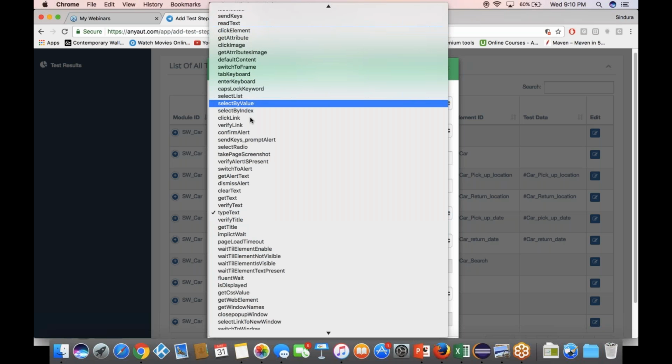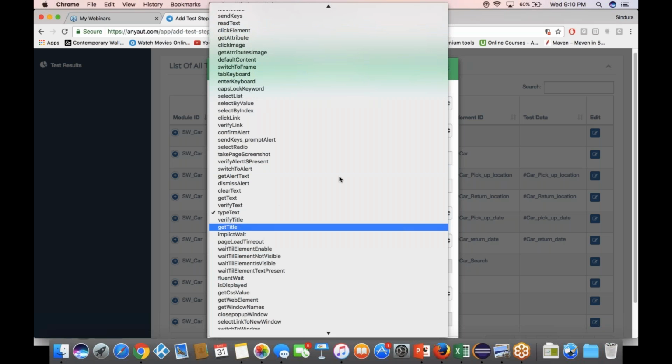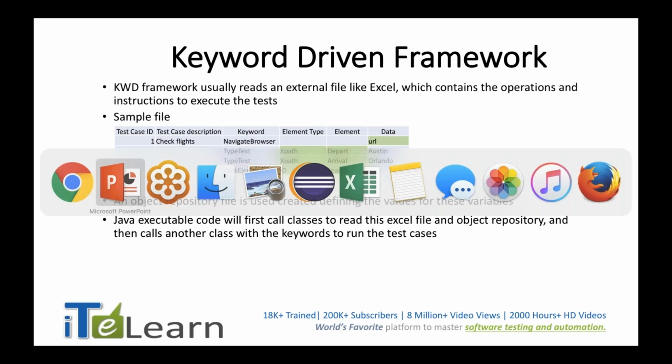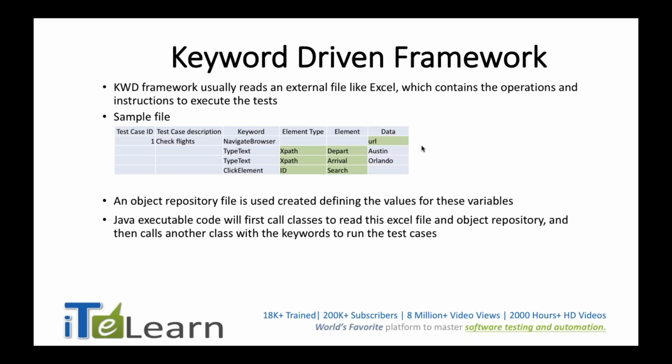So these are all keywords that we can use. So keyword driven framework is what is going to do that. Just a part of what we have in AnyAUT. Keyword driven is one part of AnyAUT's framework.